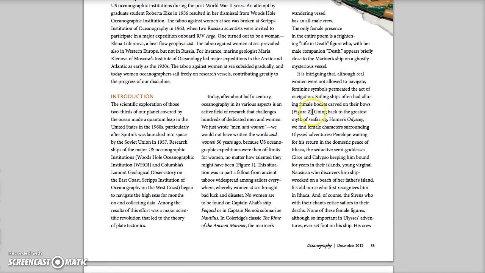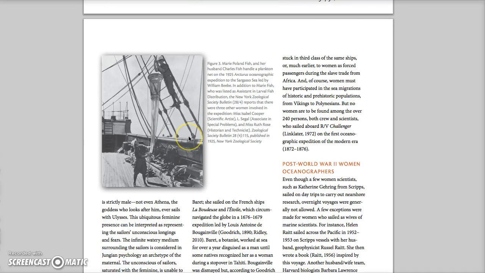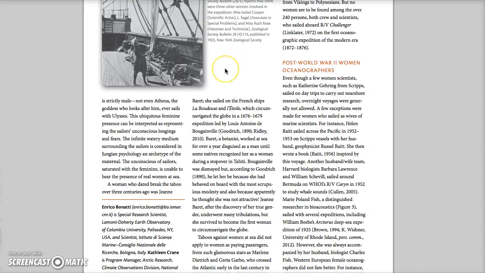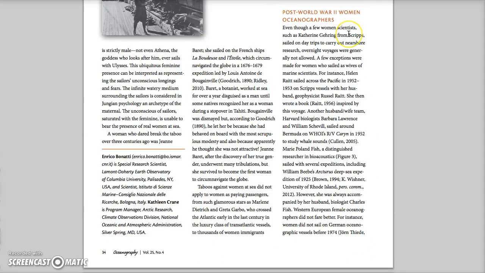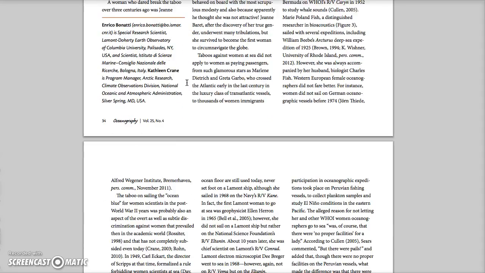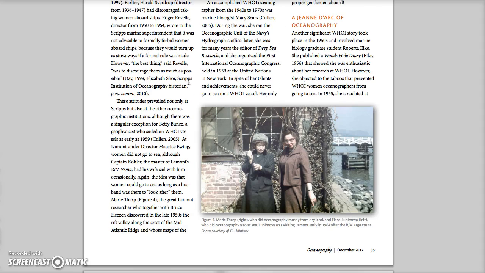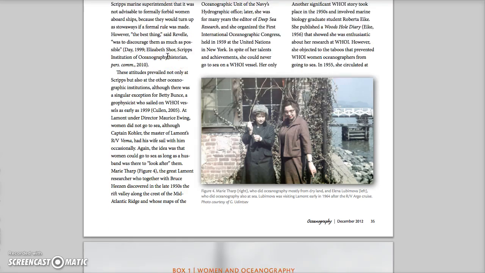Here it looks like it's got a quick mention of the Odyssey. It's got some more images here, post-World War II women oceanographers. Scripps is a place that I know in San Diego. It's at UCSD. So that might be a local connection for me that would help me make sense. A Jeanne d'Arc, or Joan of Arc of oceanography. That's interesting, because Joan of Arc was put to death for her beliefs. So I wonder if this female scientist, I'm guessing, also was persecuted.